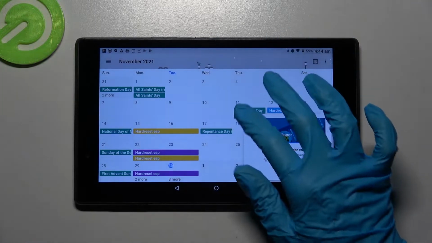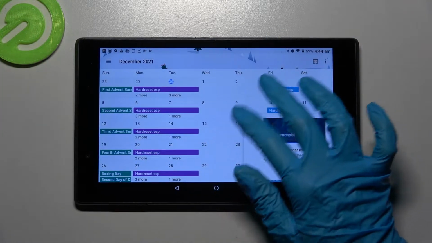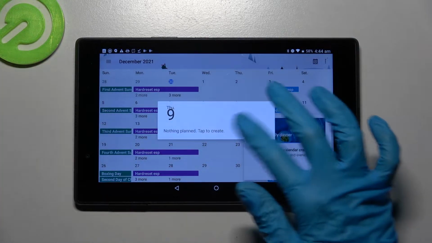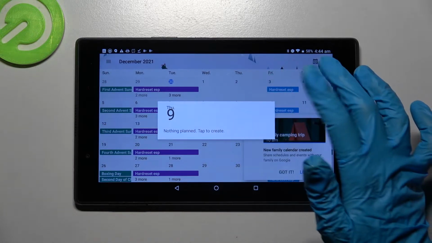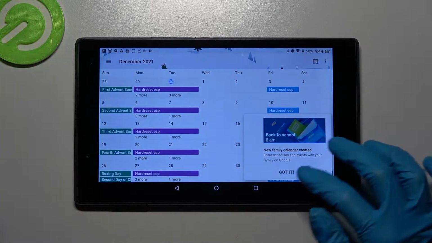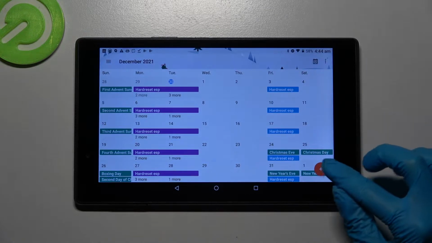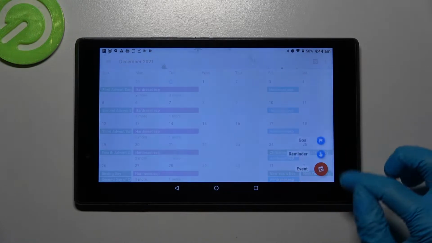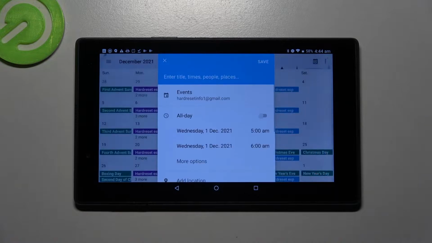Over here you need to pick a date by clicking at the chosen one. I will go with that one. And choose tap to create by simply tapping. Or you can also click on got it over here and tap on this plus icon at the bottom right corner. Then select event from it and over here customize it however you wish to.